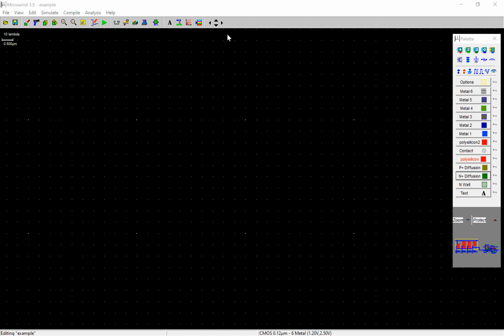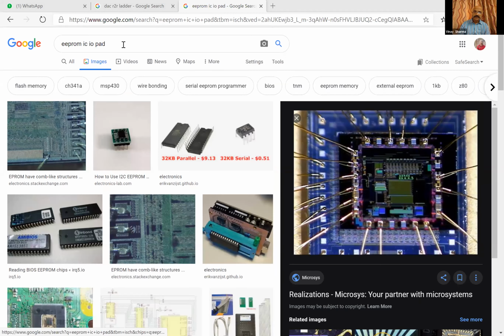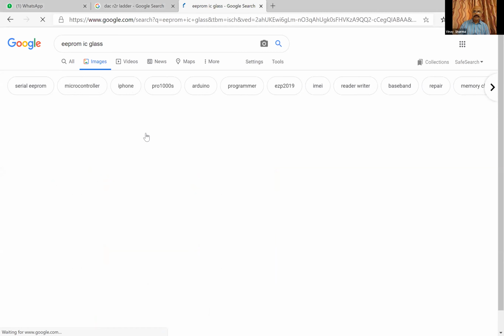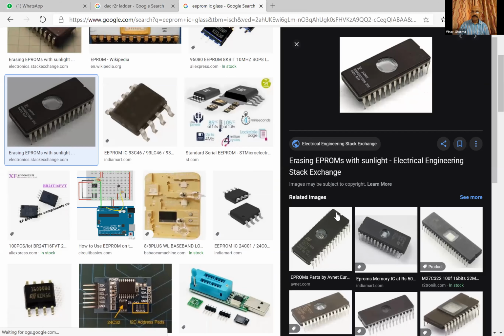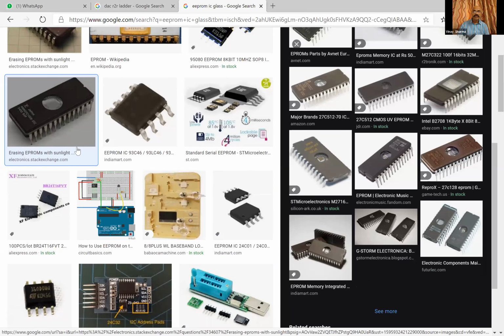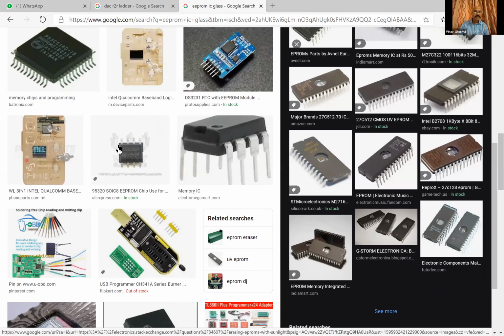Okay. Actually, let me explain it back because something I'm missing. So generally, this is your entire EEPROM. Let me take it to a better image.